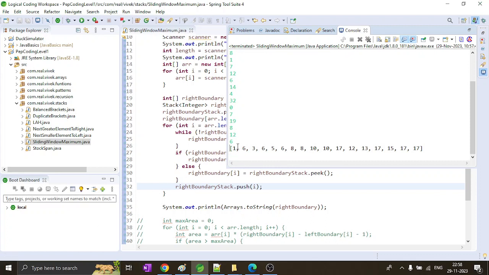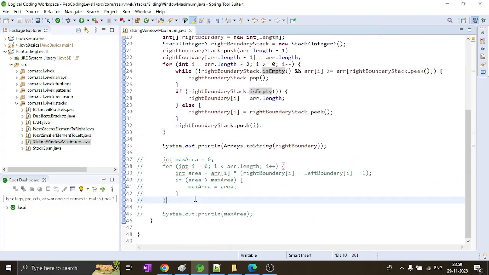Yeah, so for 2, the next greater element is 9, which is at index 1. So that is what we got. For 9, the next greater element is at index 6, which is this 12. For 3, counting 0, 1, 2, 3, it will be 3 only, right? So we have got the next greater element to the right, basically here.